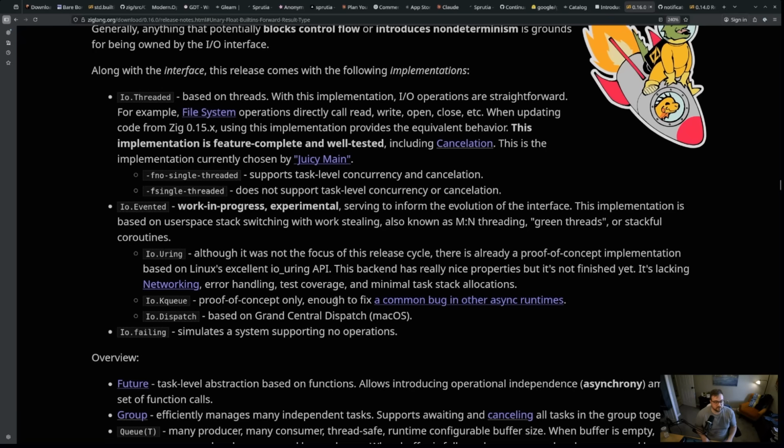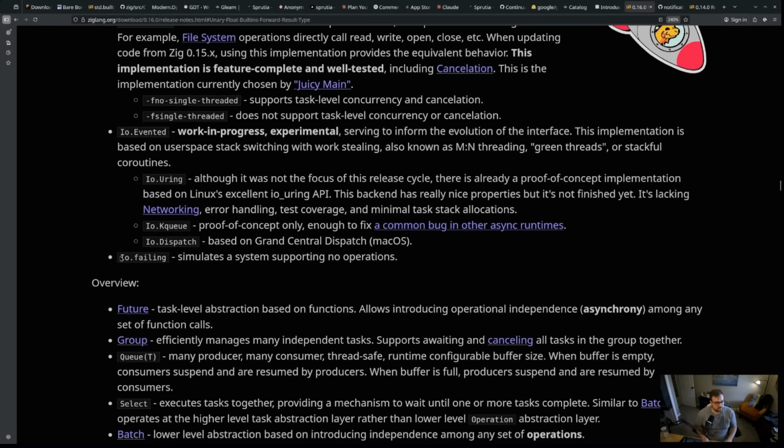IO KQ, this is proof of concept only, enough to fix a common bug in other async runtimes. And then Dispatch is based on Grand Central Dispatch for Mac OS. The final one that we have in this package, I'm supposing, is Failing, which simulates a system supporting no operations. So if you want to do some testing, maybe this could be a case where you would pass in Failing.